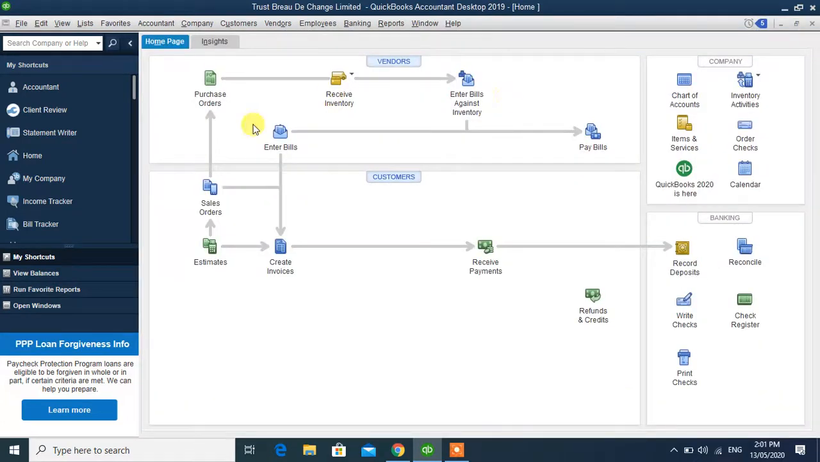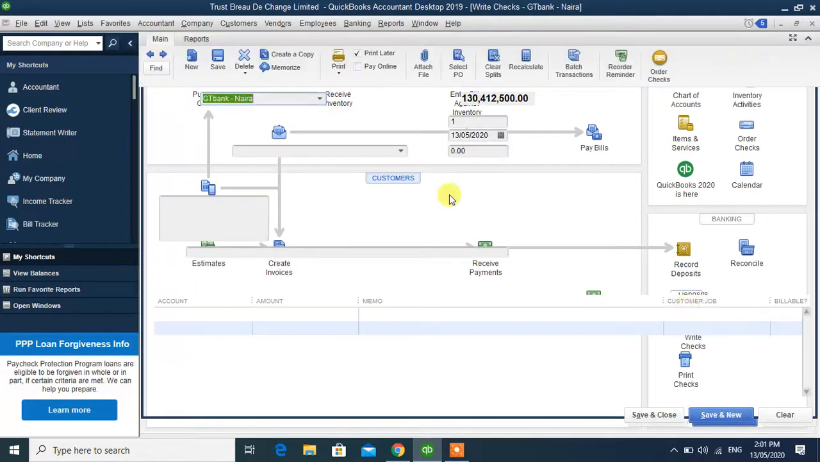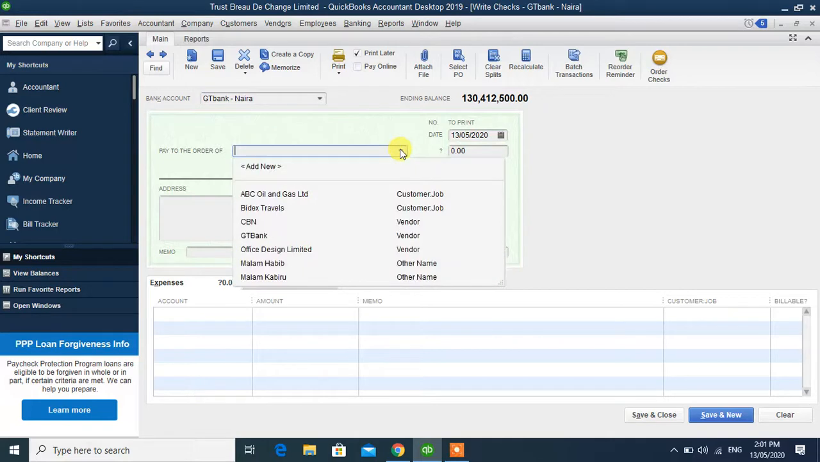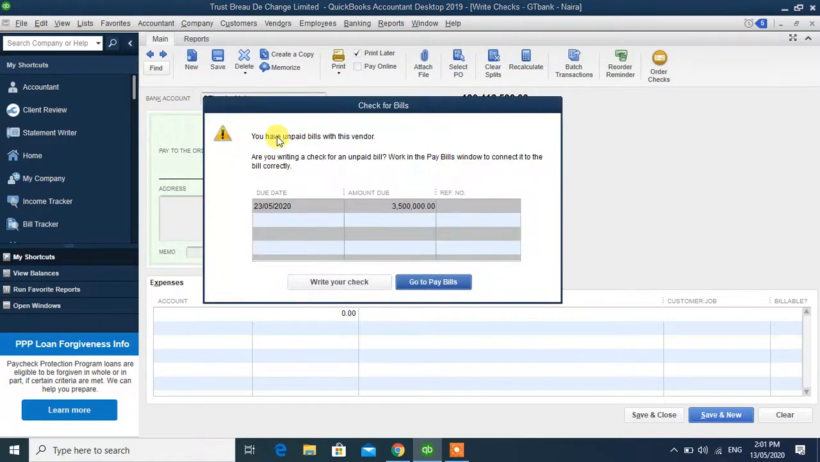Enter bill is for credit expenses, while write check is for cash expenses. So any expenses you're making immediate cash payment for, you're going to use write check for it. So that is exactly what you need to know. If I'm going to make a direct payment to any of my vendors, I can also add new vendors too. Office design, you can see you have a bill.